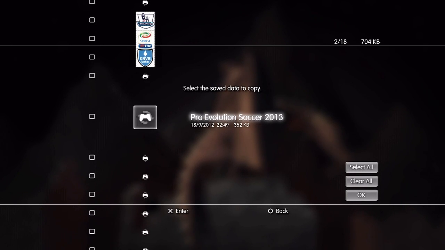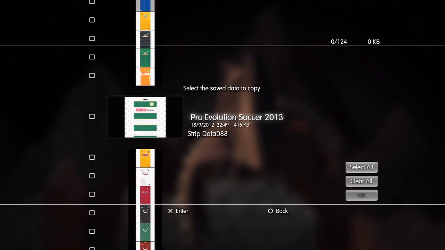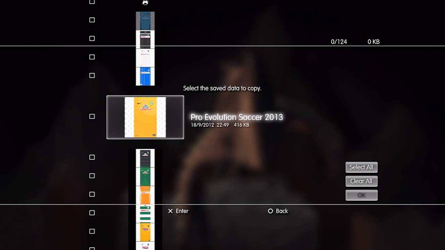Unselect these lot. Alright, so I'm gonna cut this part out, so when they all pretty much load up, I'm gonna cut the video back in. So yeah, just give me a second. So welcome back, guys. As you can probably see by now, most of it is loaded.